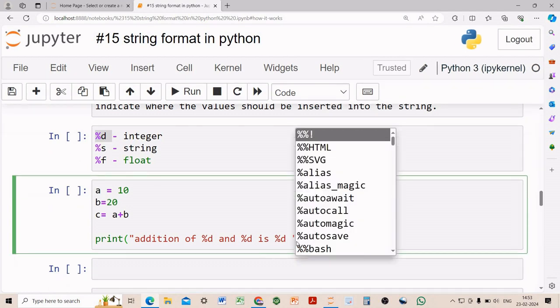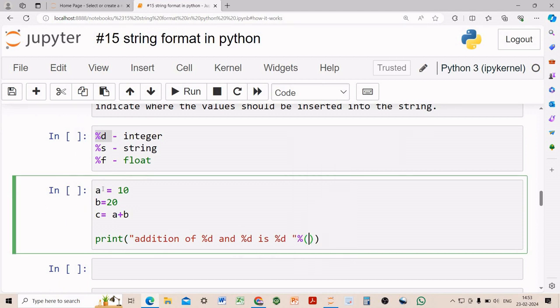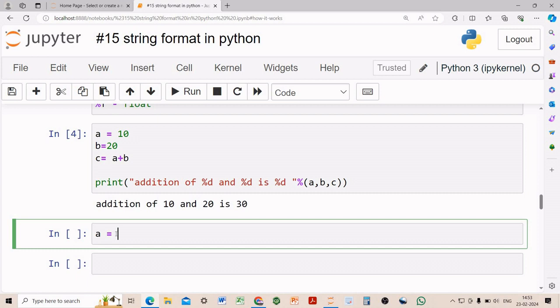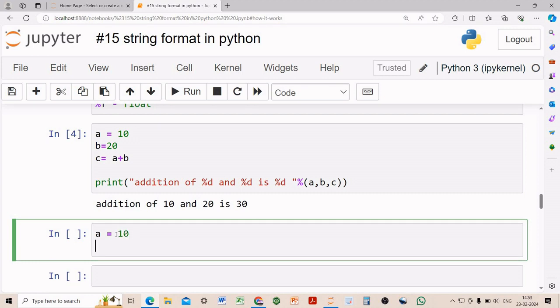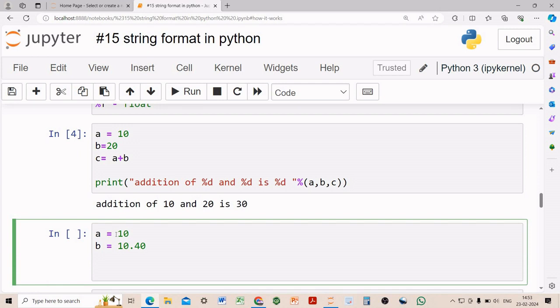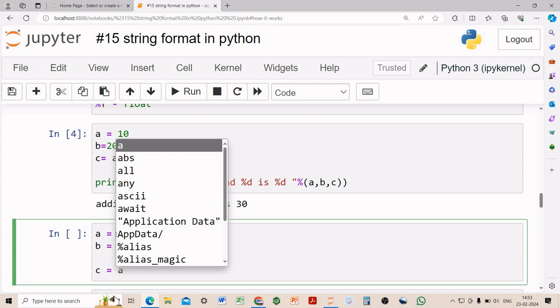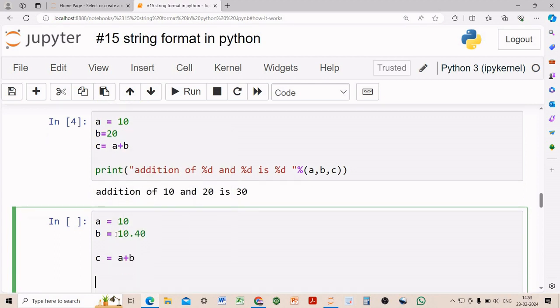And % and we have to pass the variables, along with parentheses: a comma b comma c. Now, I have one variable a equal to 10, another variable b equal to 10.40, which is a float value, and I want to know the addition of these two numbers. I'll pass c equal to a plus b. Then let's see how we can use the modulo operator.